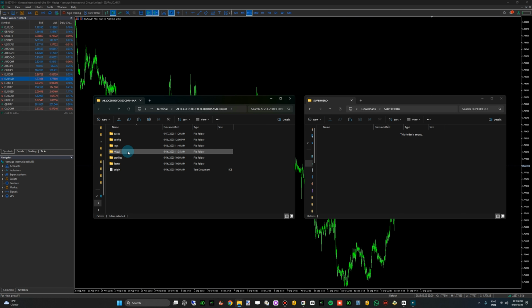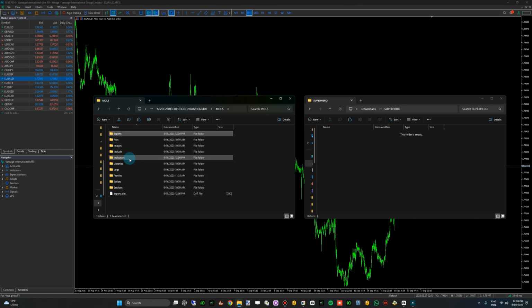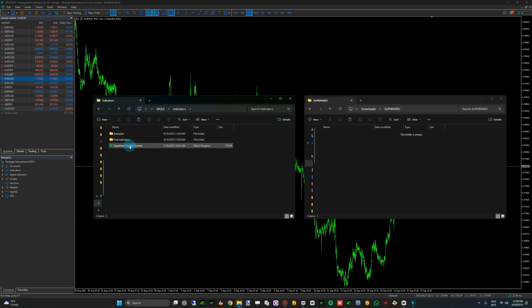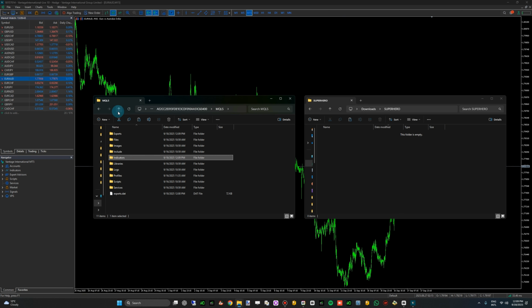To double check that everything is installed correctly, you then open MQL5 on the platform. Look under Experts, and here you'll find Superhero Utility. And now, moving on, inside the Indicators folder, you will find the complete superhero trading system.